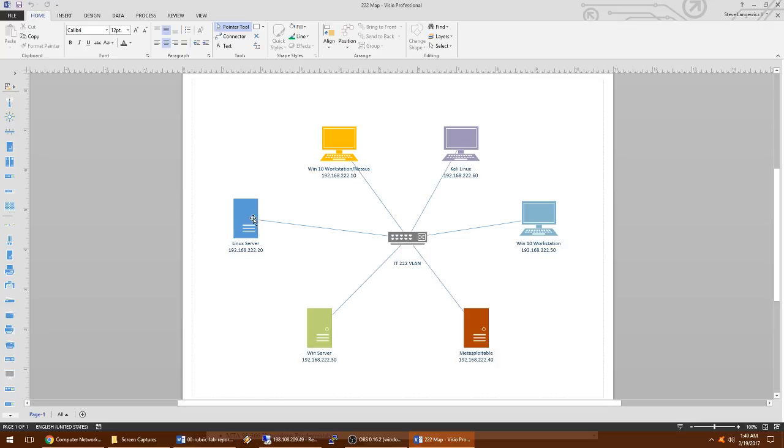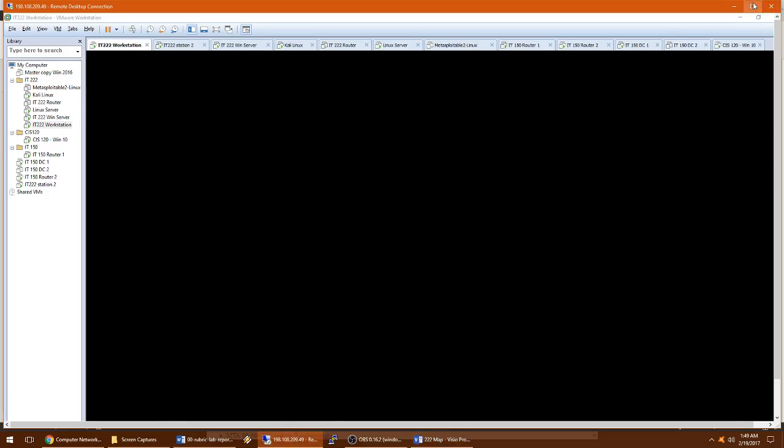But we have a Linux server, Windows server, client called Metasploitable, and Kali Linux, all on the same VLAN. And this was made using a LAN segment inside of VM Network Editor. So we'll jump over here and take a look.